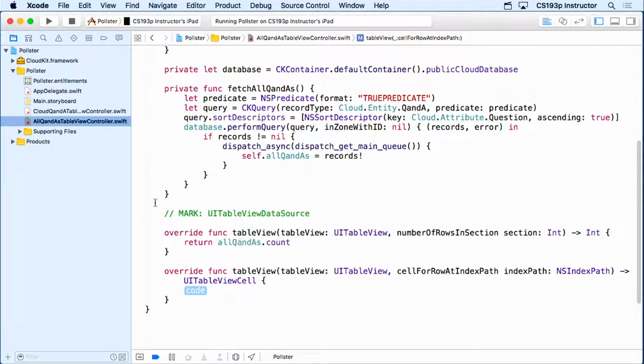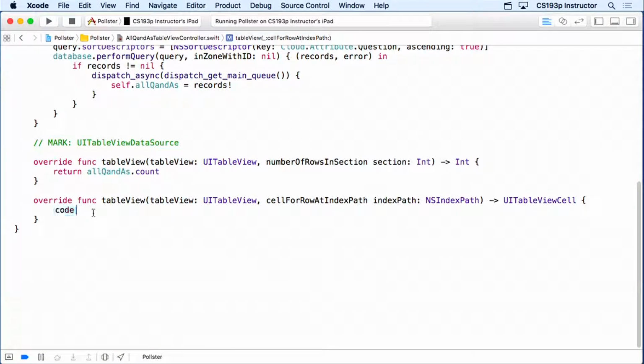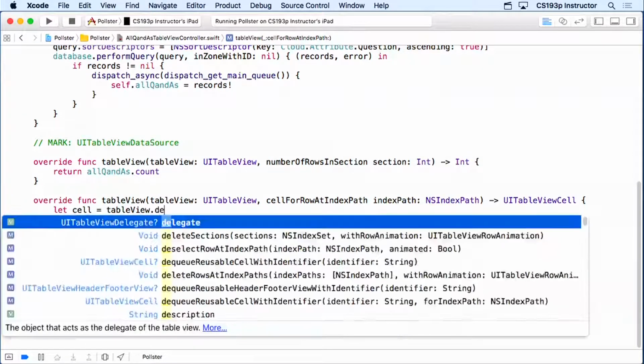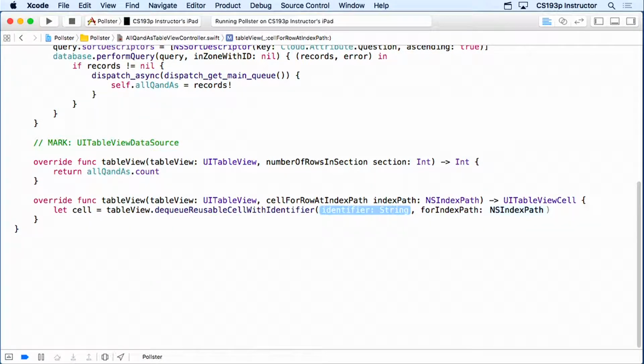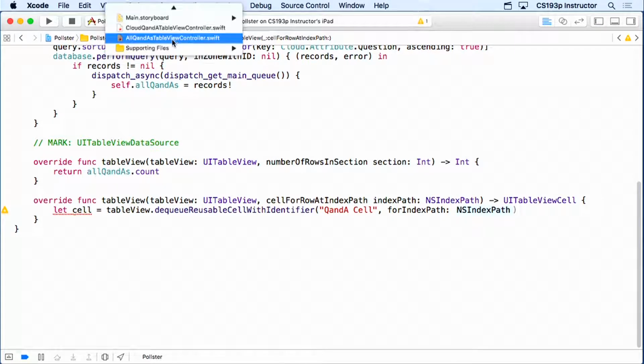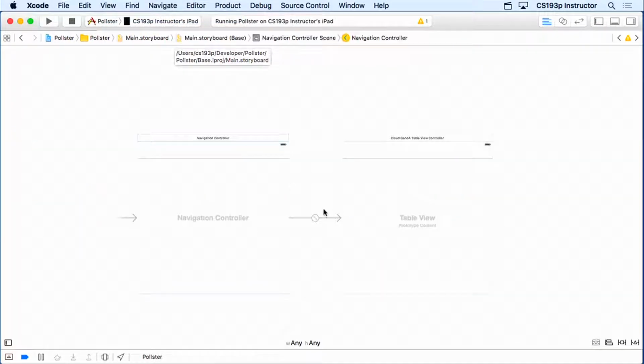So cell for row at index path, which we had, oh here, let's make it a little wider here. Okay, cell for row at index path. I'm going to get the cell by using the table view's dequeue with identifier. So what identifier should we use? Let's say a Q and A cell. So let's go back to our storyboard and have the cells of this.